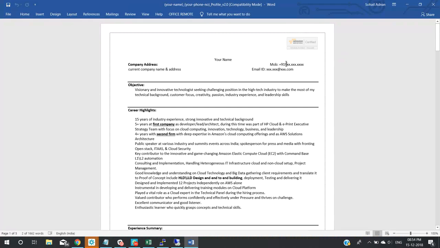Third thing is put your phone number, and this number should be attached to your WhatsApp. A lot of times what happens, you have a personal WhatsApp and you have a professional number on which you don't have WhatsApp. Please don't do that. Put the number that has WhatsApp. I have seen a lot of times HR prefer sending a WhatsApp message versus calling you. Put your number that has WhatsApp. And put your email ID that you regularly check.